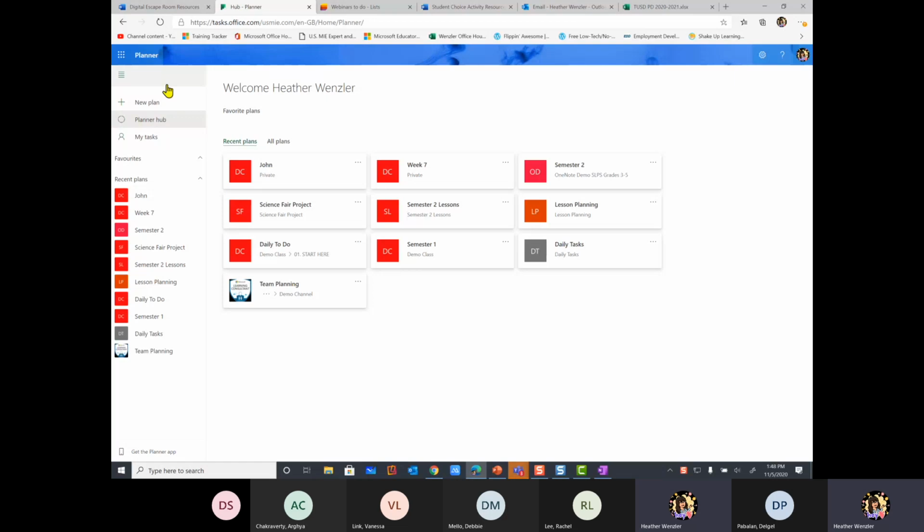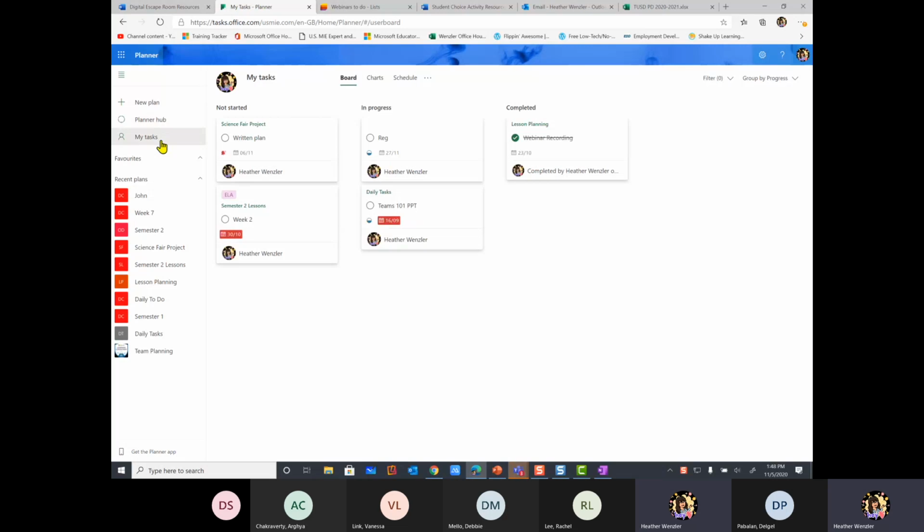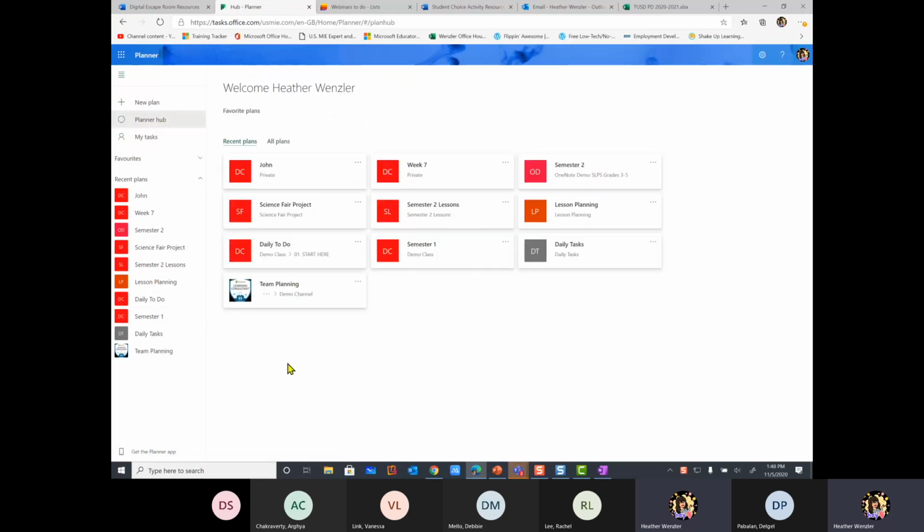So let's take a quick walk. So from here, we can create new plans. There's even a place for the tasks that are located in the different planners. You can just look at the tasks that are related to you from within all of your planners. So you can just look at that if you need to. There are favorites or not, and then your recent plans as well. I'm going to go back to the hub.